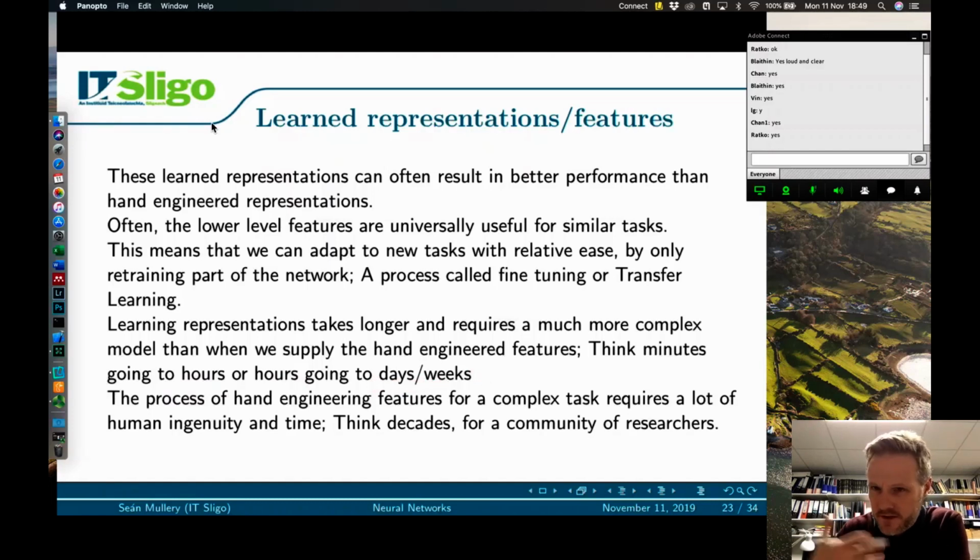However, if you consider the equivalent of figuring out hand-engineered features, this is a complex task which requires a lot of human ingenuity and time. You can think of that in terms of decades, and that's for a community of researchers. So thousands of researchers can take decades to come up with these engineered features. The reason that we do use them is that we've already figured them out and they work quite well. And most importantly, we know what they do. Whereas with the learned features, we don't quite know what they're doing or why they're doing it.